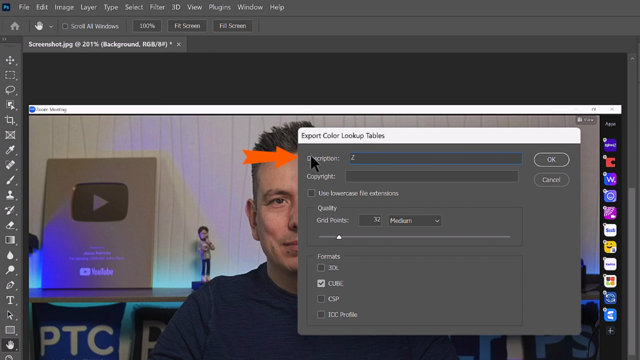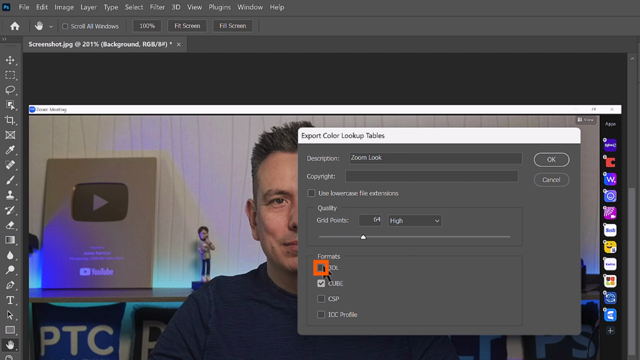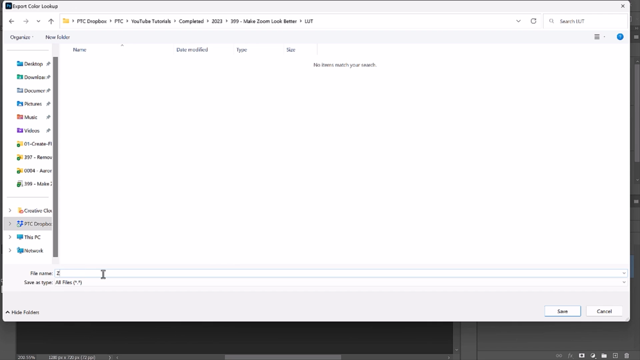From here, you can apply a description. I'll call it Zoom Look. Then select the quality. High is a good option, but keep in mind that the higher the quality, the larger the file size. Then make sure that you uncheck all the formats except for Cube. And press OK. And give your color correction a name. I'll call it Zoom Look. And click on Save. This will create a 3D LUT, a lookup table, which essentially is all your adjustments in one file.